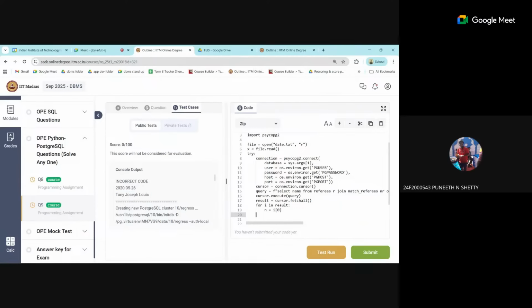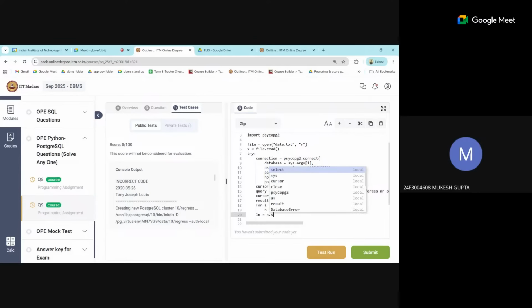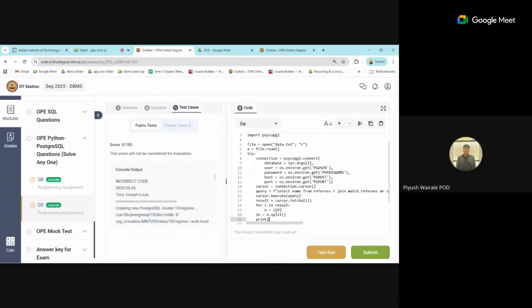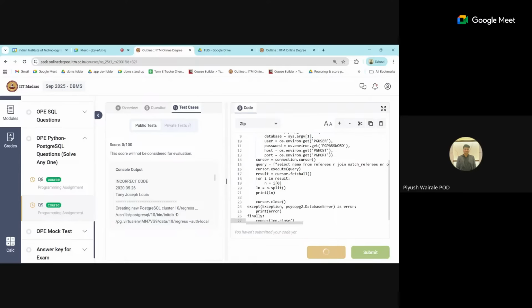Can we convert it to a list? How can we do that? n.split, dot split. Split based on what? Space. Yes. If I split this one, let's see. I will try to print ln here. Yeah, so we have converted that into a list.